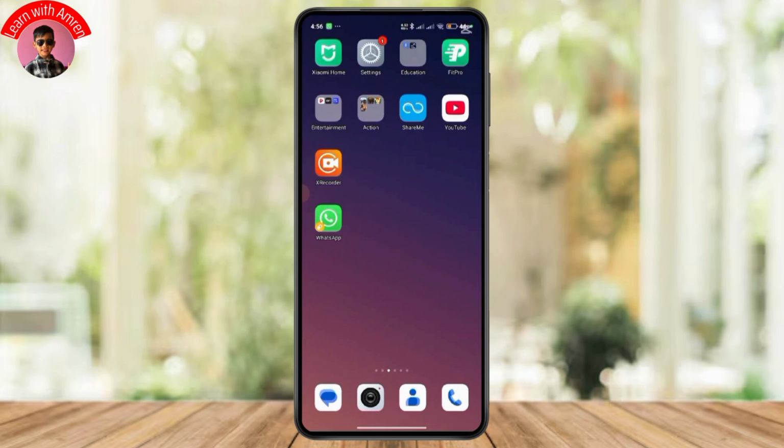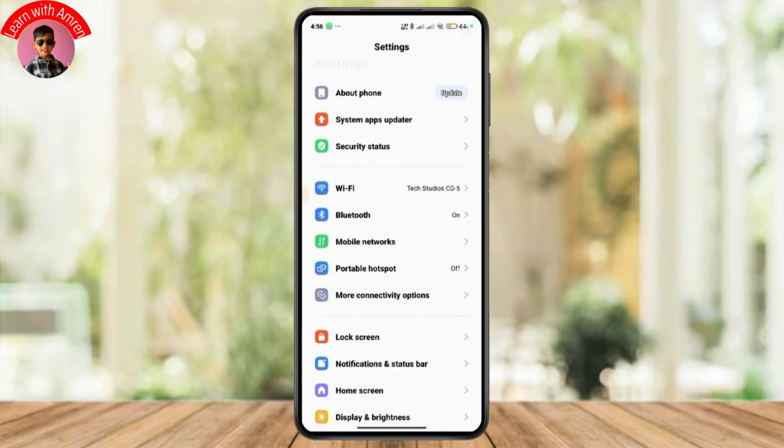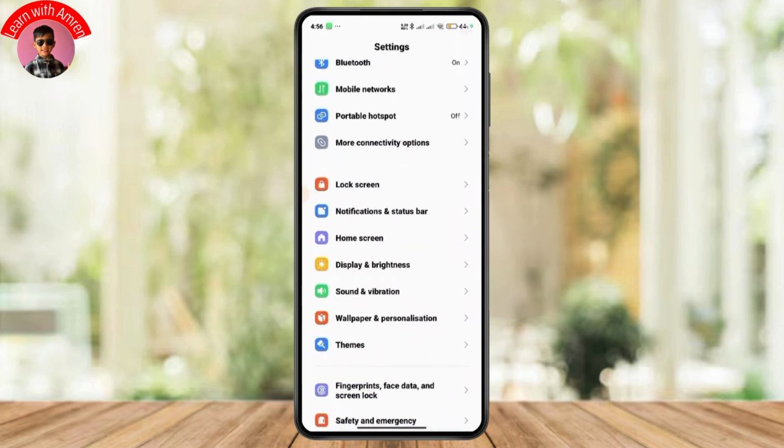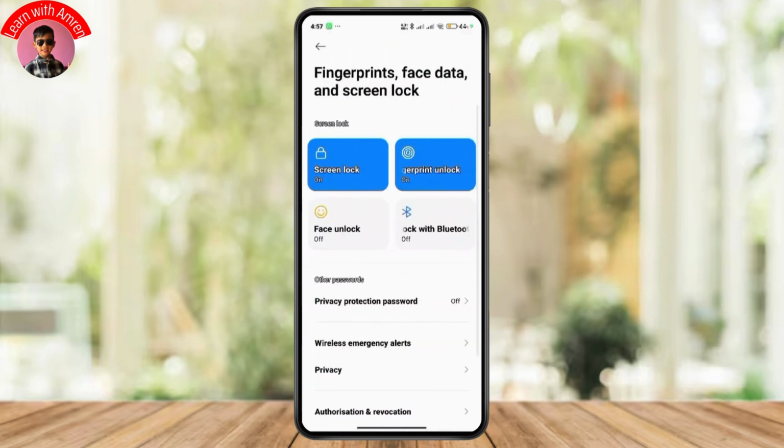So first things first, unlock your phone and head over to the settings. You can either tap the gear icon on your home screen or swipe down from the top of your screen and tap on the settings gear from the notification panel. Once you are in the settings, simply scroll down and look for the option Fingerprint, face lock and screen lock. Once you have found it, simply tap on it.